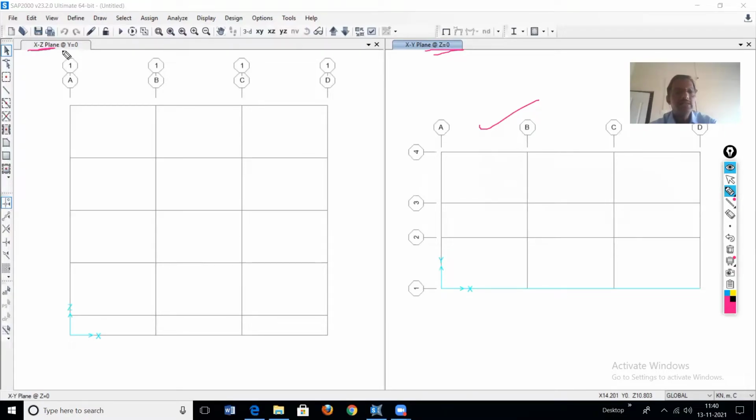Okay, now this is this particular xz plane at y equal to 0. That means which frame? Y equal to 0. That means here we are here. So this frame is this.